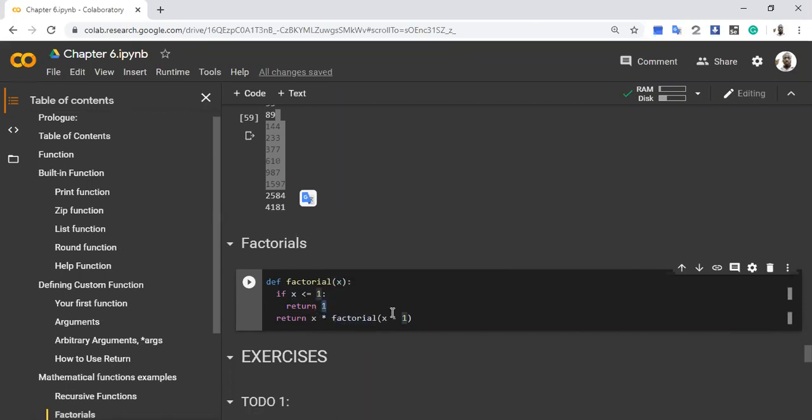So if it is 3, it's going to be the same thing. It's going to start from 3 times factorial of 2, right? So factorial of 2 is going to execute a similar thing and say 2 times factorial of 1. By the time I share this notebook, I'm going to add a further breakdown of this factorial. So now let's see it in action.